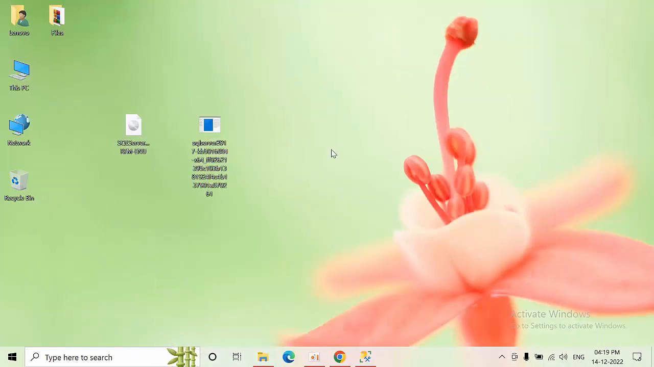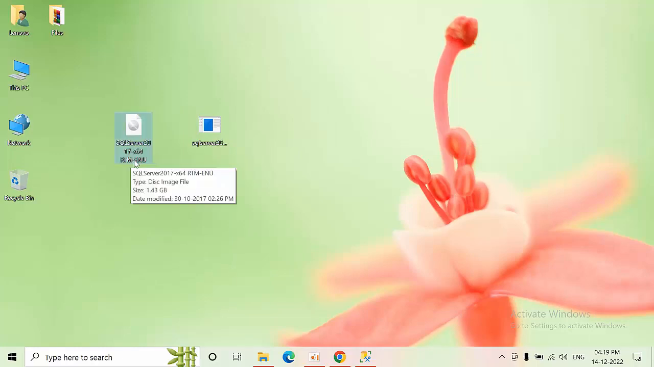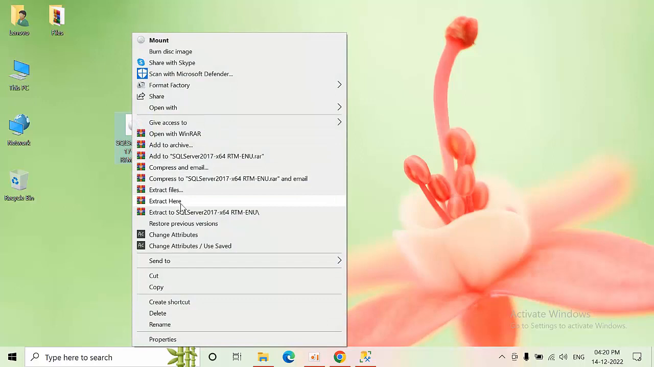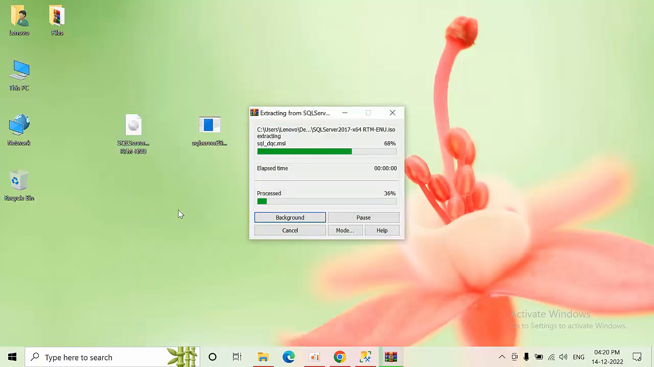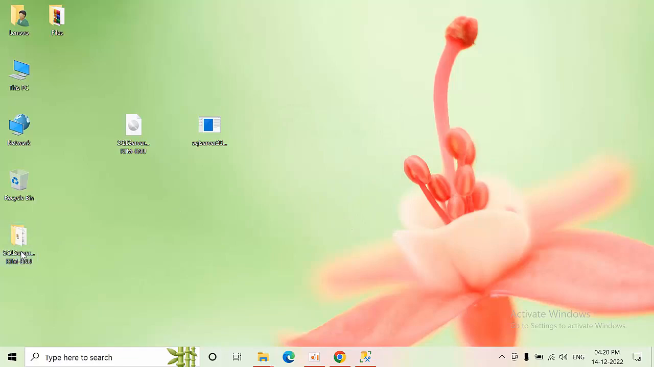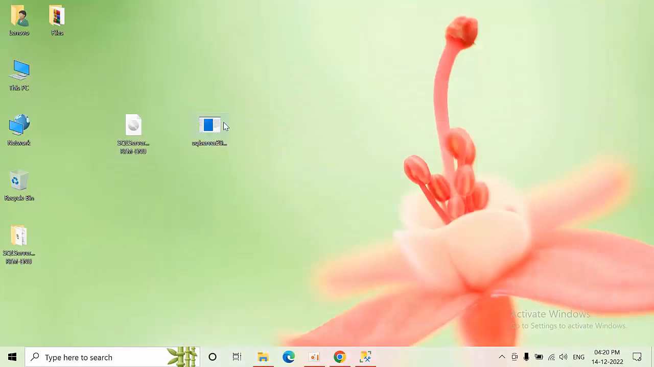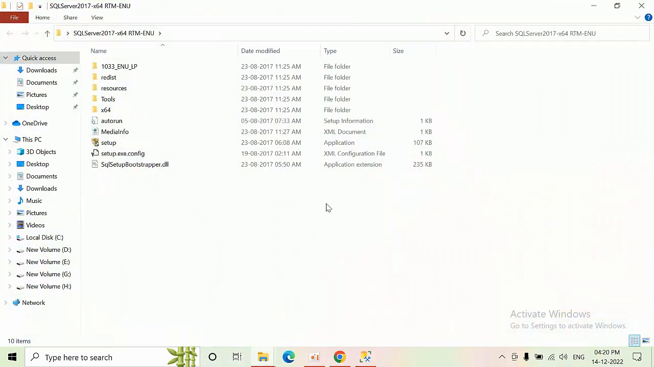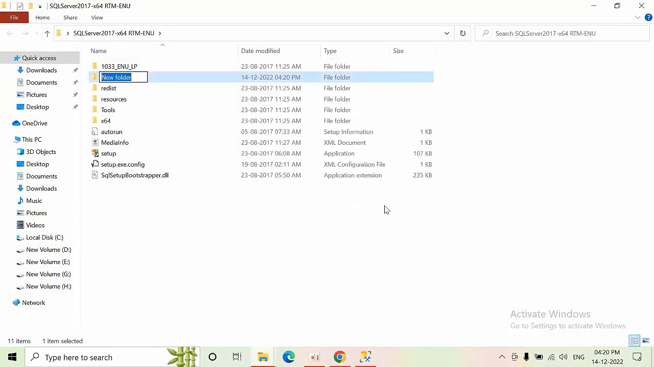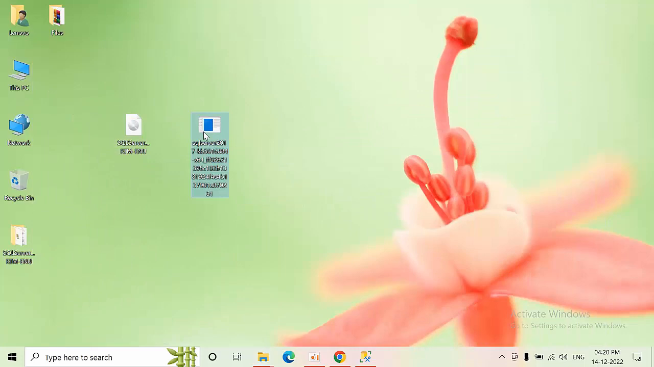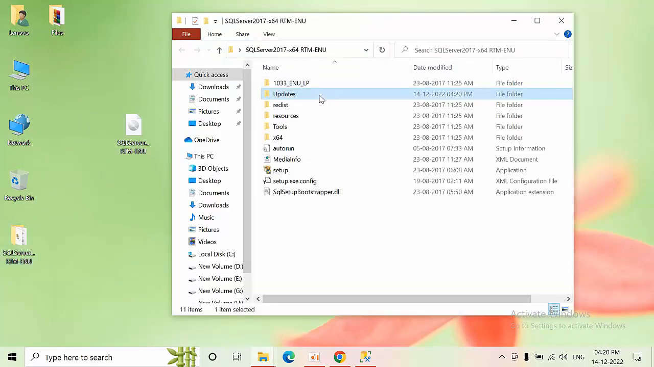Once you have the SQL Server 2017 RTM edition or whatever the latest version, right click on it, click extract to this folder, and extract the server setup files. Currently we have SQL Server cumulative update 31, which I already installed. Now create one folder with any name, simply I am naming it updates, and copy and move the patch file into the updates folder.